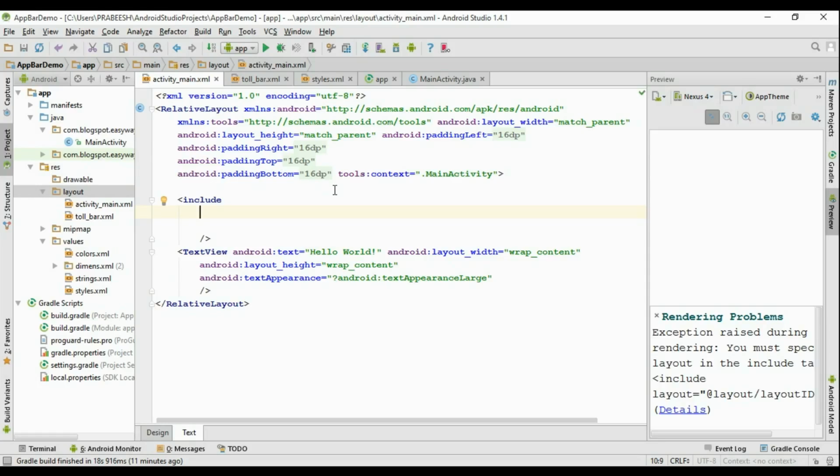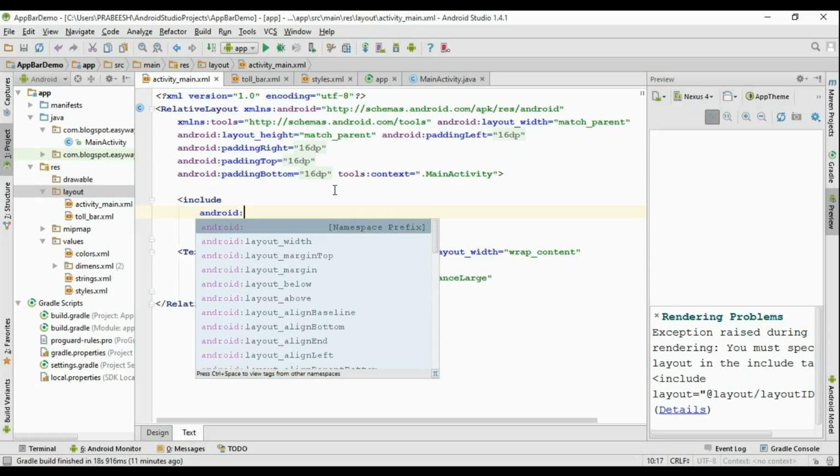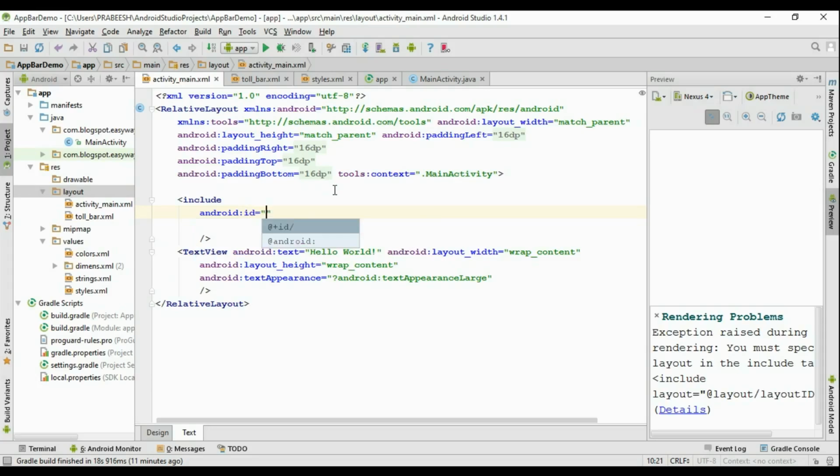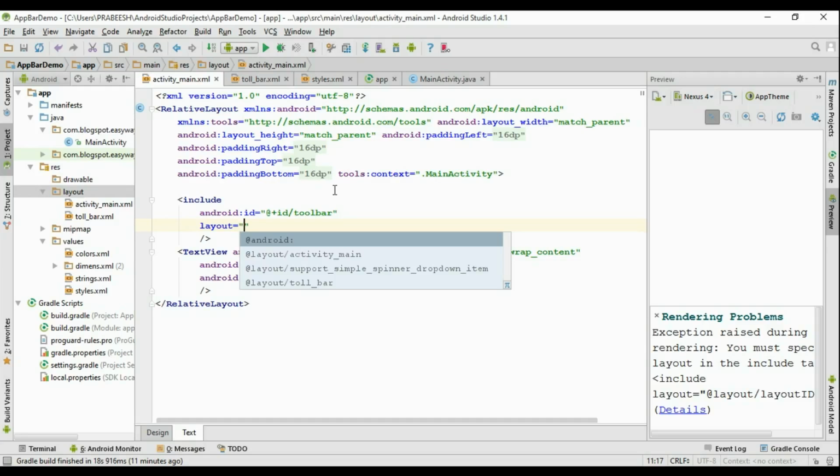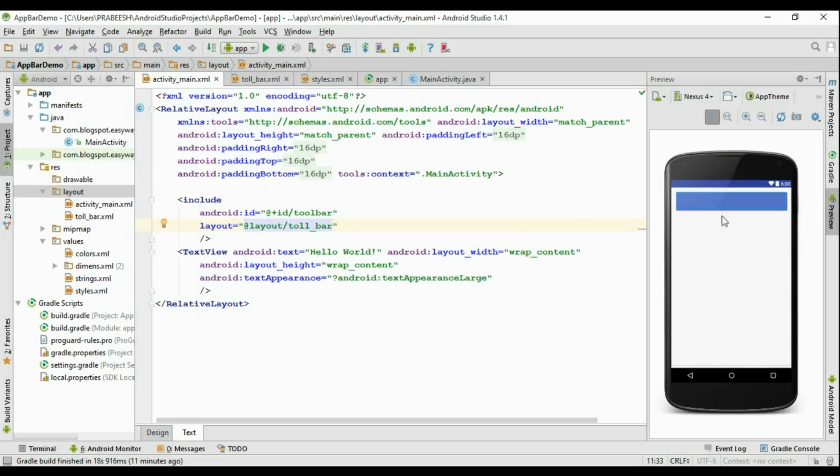First here I am going to specify some ID for this element, android:id="@+id/toolbar". I name it as toolbar. Now we have to specify the layout file for the toolbar. So layout equal to, the file is available within the layout resource folder and the file name is toolbar. Okay, now here we have a toolbar available in the activity_main.xml file. So here there is some space at left, right and top. So we have to avoid this padding, remove these padding attributes.